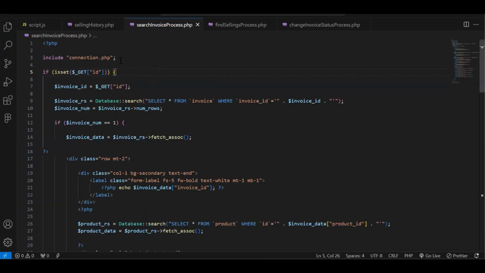In the searchInvoiceProcess.php file I have included the connection.php file at the very beginning, and then I have checked whether the element named ID that comes through the GET method is set. If so, we have obtained the relevant value and stored it in a variable called invoiceId here. And then I have called a search function with the query select all from the invoice table where invoice ID equals the invoice ID that we have obtained, and I have stored the relevant results we get back from the database in a variable called invoiceResultSet.